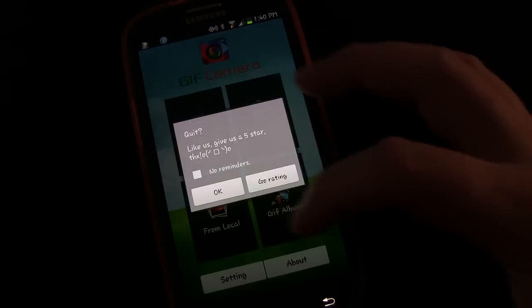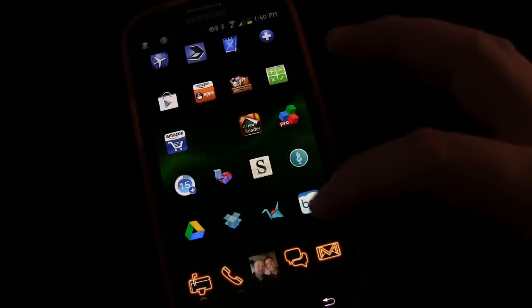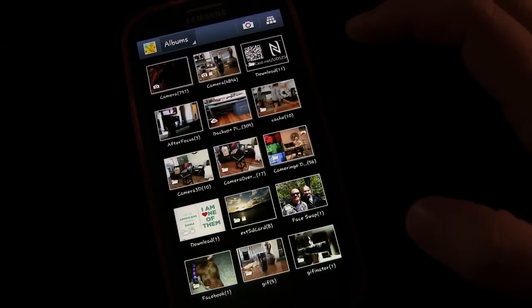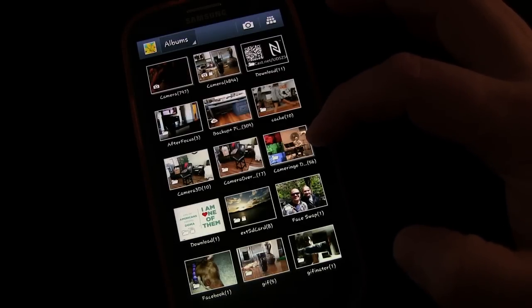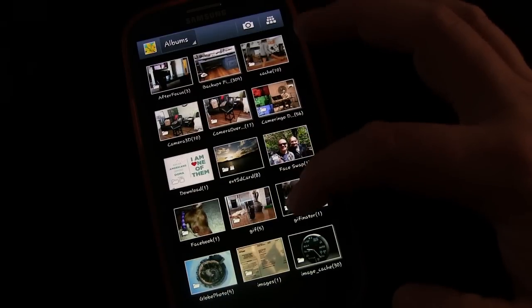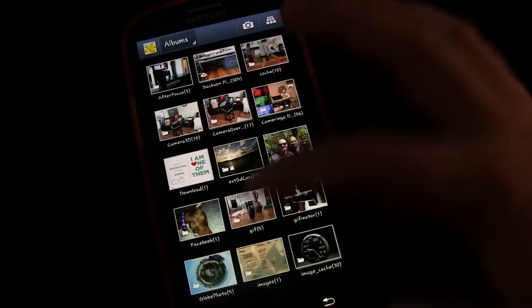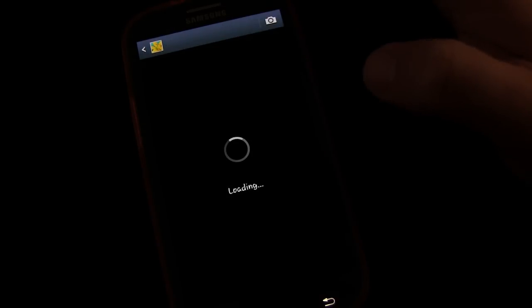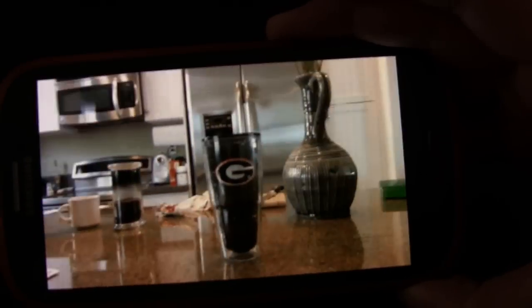If you just go to your home screen and go to your album, it will be in there. Let's see if I can find it. There we go, under GIF. And then if your phone can play GIFs, which the Samsung does, then you can bring it up.